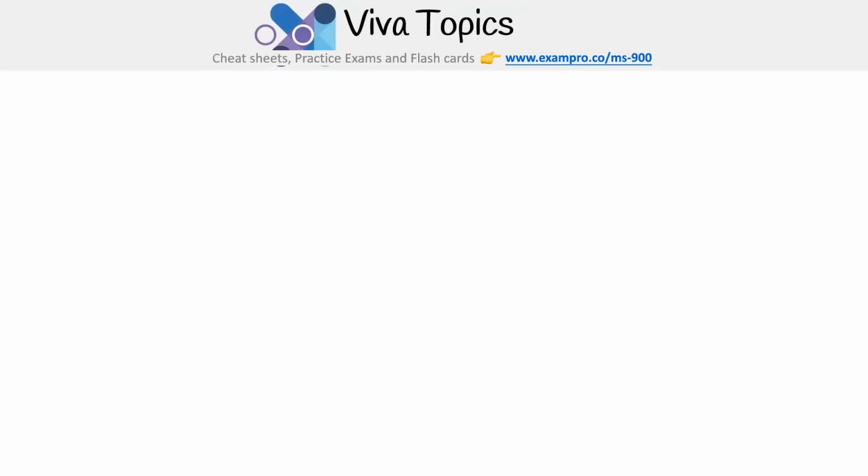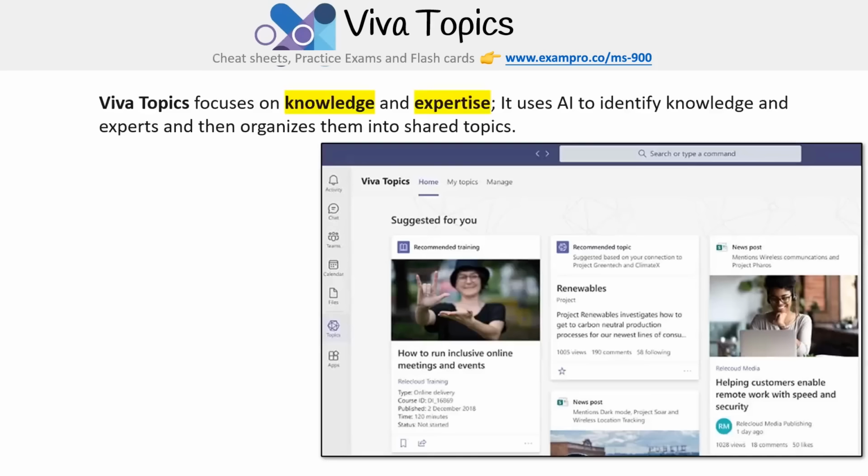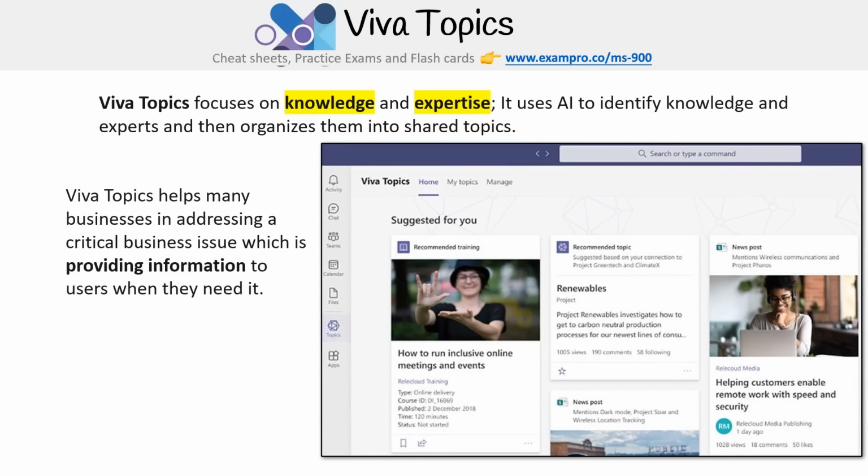The third module we'll be talking about is Viva Topics. Viva Topics focuses on knowledge and expertise. It uses artificial intelligence to identify knowledge and experts and then organizes them into shared topics. Viva Topics helps many businesses in addressing a critical business issue, which is providing information to users when they need it. For example, new employee hires need to learn much new information quickly and encounter terms they know nothing about when reading through company information.